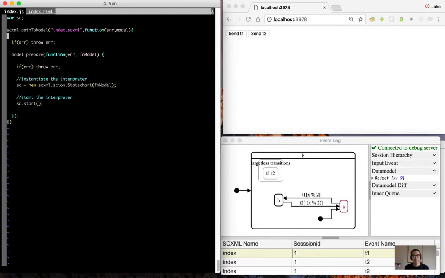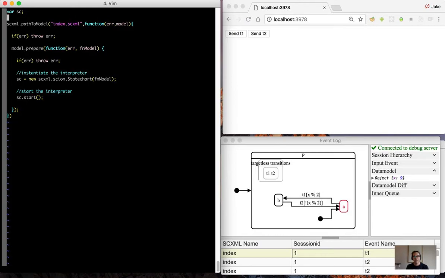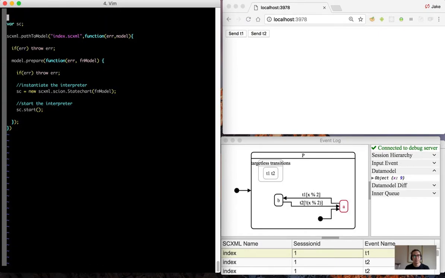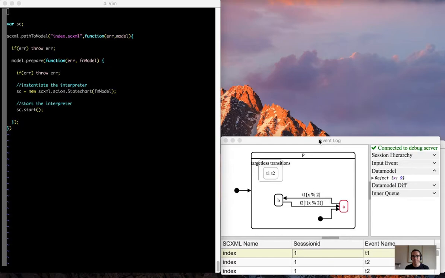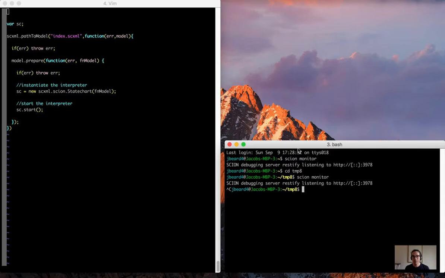So now, how do we use these technologies in order to use the Chrome DevTools to debug SCXML in Node.js? So I will provide an example of this. We can close out index.html, and I can repurpose this index.js file with just a couple of modifications so that I can run it inside of Node. So the first thing is I'm going to close out Chrome. Close the monitor for a moment.